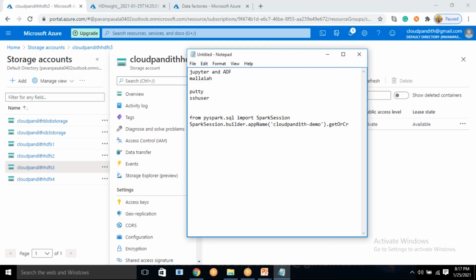What is getOrCreate? Get if the cluster is already available. Otherwise, create a new session. This particular thing I will assign to a variable called spark. Okay, clear to all of you? Yes, Malaya.